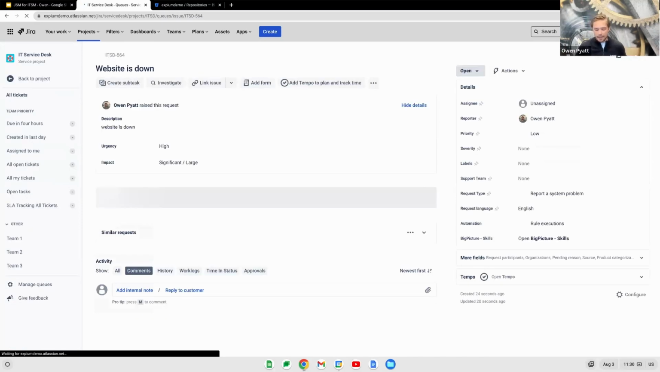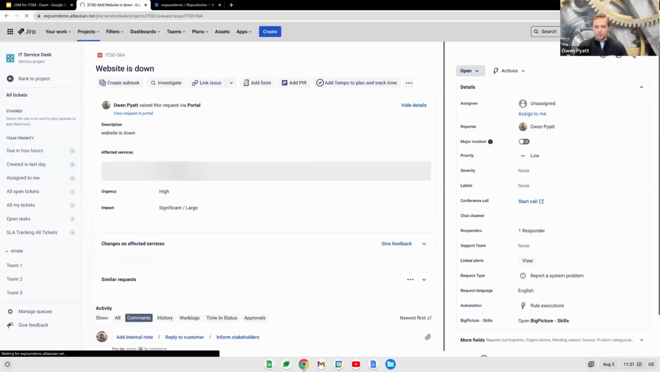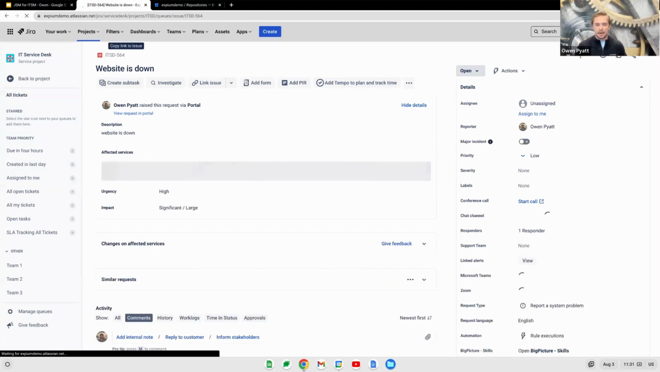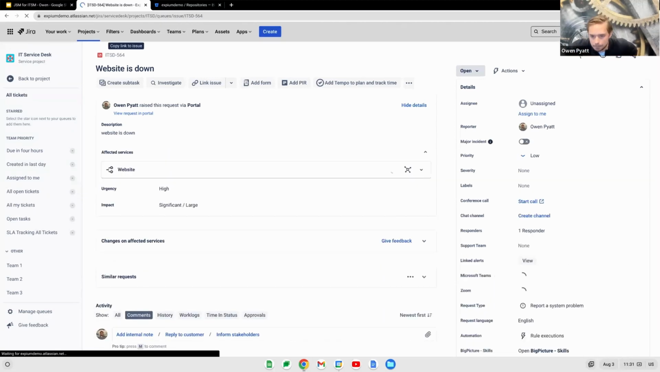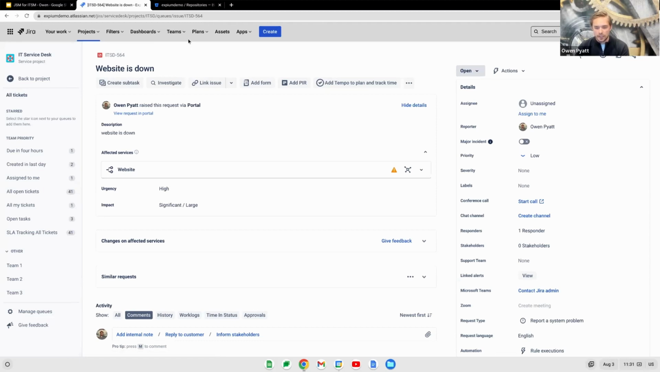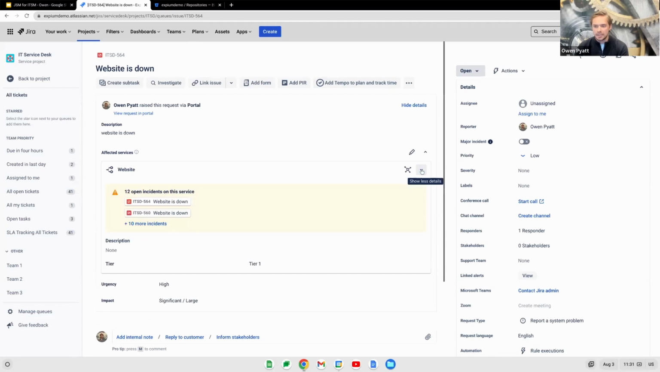So once again, let's jump back to our problem. We want to find the cause for this outage as quickly as we can, and as effectively as we can. So there are a few tools that are going to help us do that. The first tool is that affected services field that I said is technically an asset object field. So we're going to go ahead and show the details here.